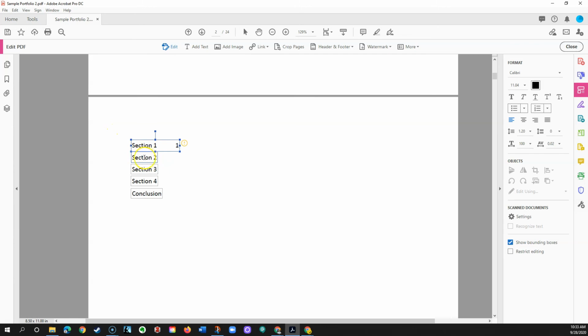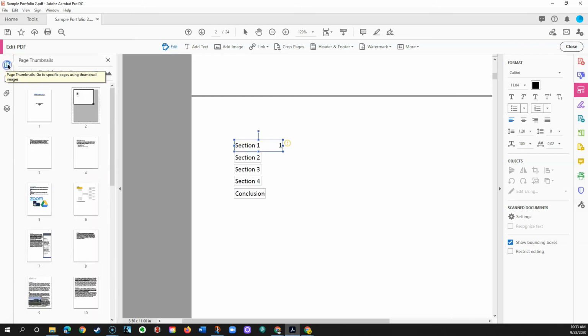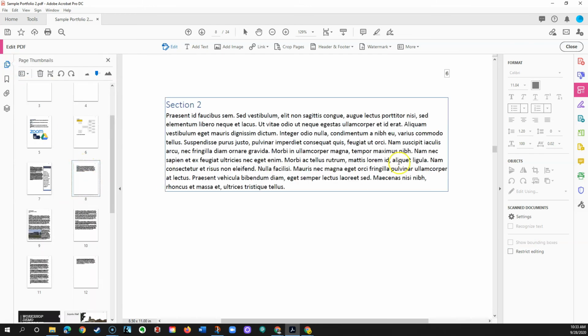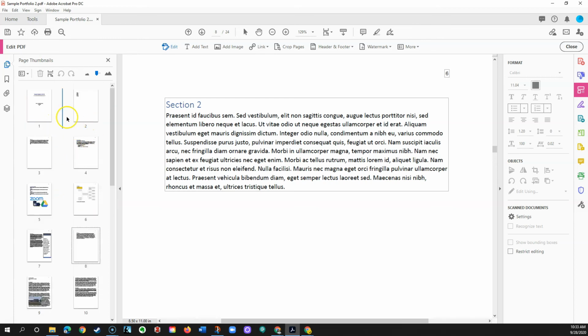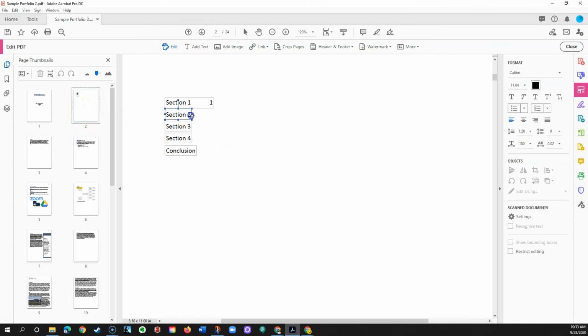Now I'll need to go see what the page number is for section 2. And in fact, I'll use the thumbnail navigation to get there. The page number is page 6, which will be different from the page numbers that Adobe Acrobat has built into this file, but that are not visible to your reader in the finished product. So I'll come back to my table of contents and add page 6. And I can do that for the remaining sections as well.